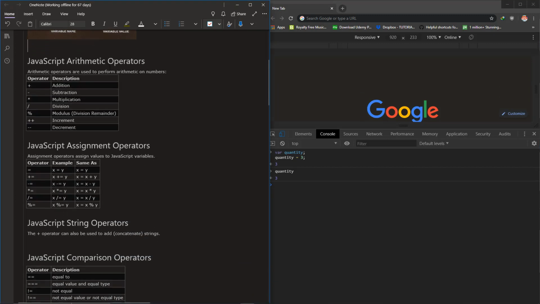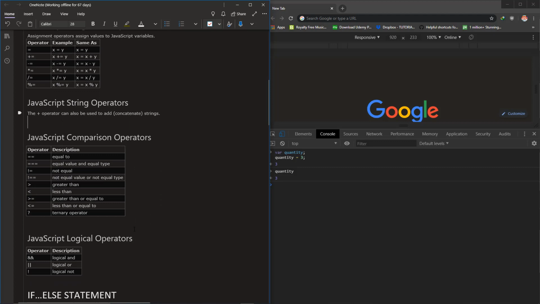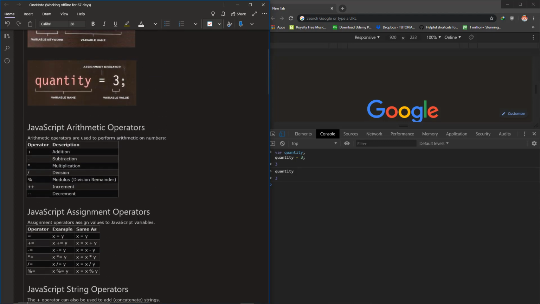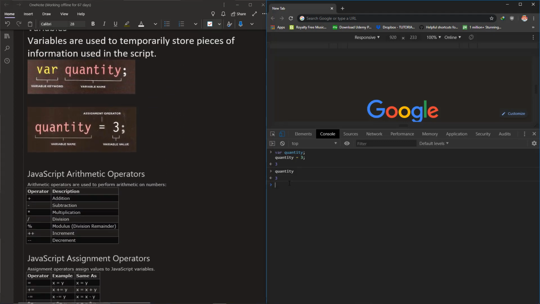Now we have various JavaScript operators. We have the arithmetic operator, the assignment operator, the string operator, which is basically concatenation, the comparison operator, the logical operator, the bitwise operator, and so on. A JavaScript operator is just, when you say 10 plus 2 is 12, using the addition operator, or 10 minus 3, 7.